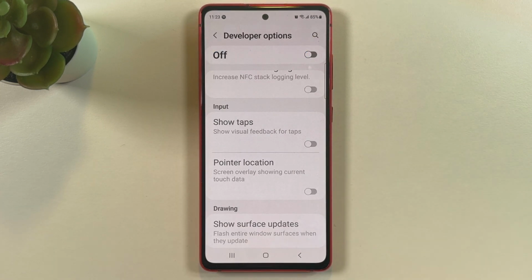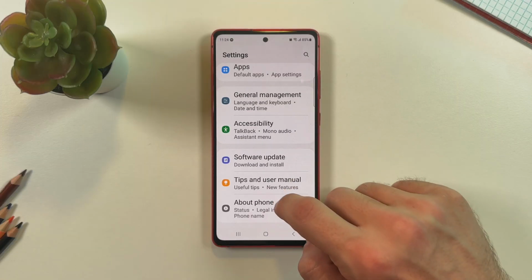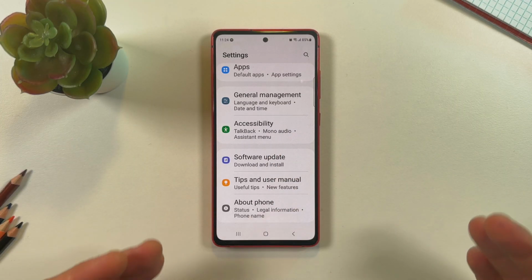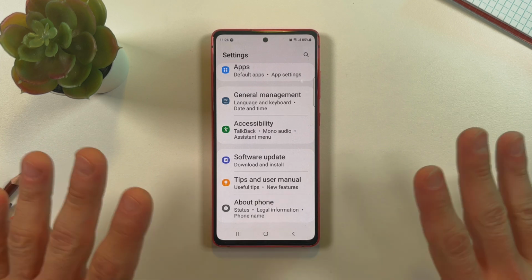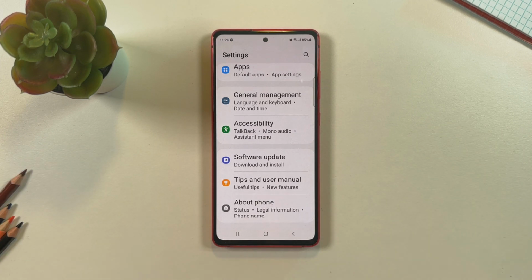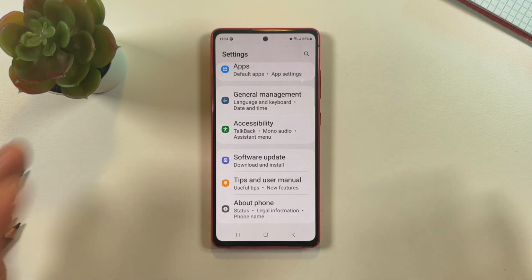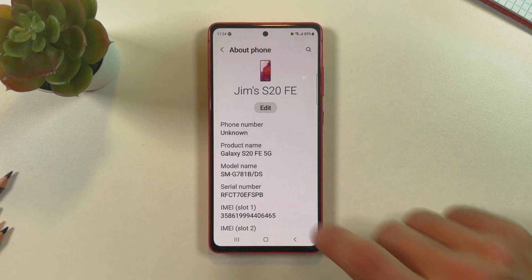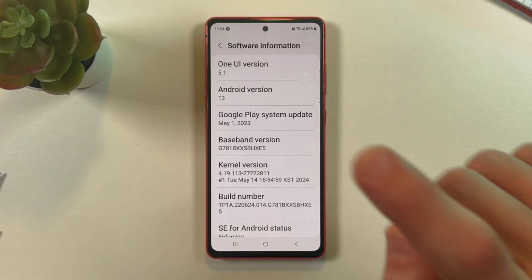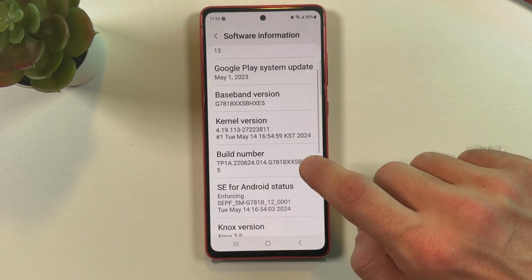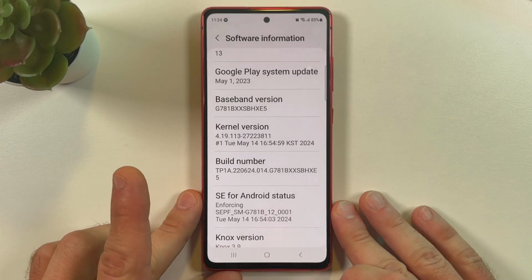So let's go back. We don't have the developer option mode now, and all developer tweaks are off, and you can get back to them anytime by going to this menu, finding software information and tapping the build number for 7 times. I hope this video was helpful.